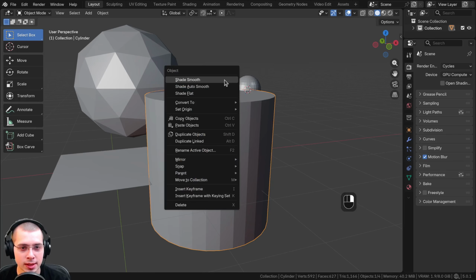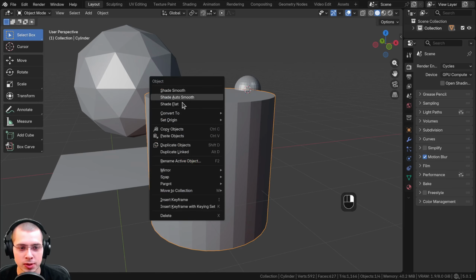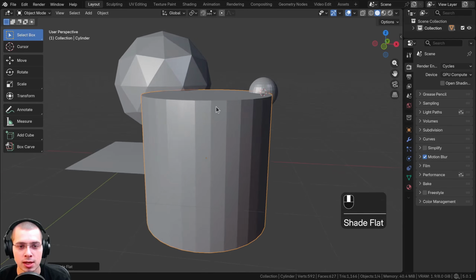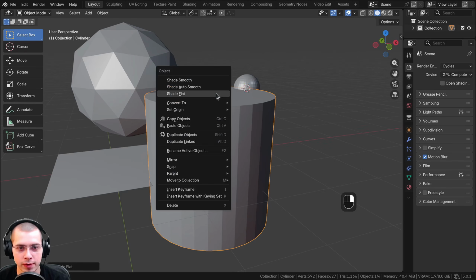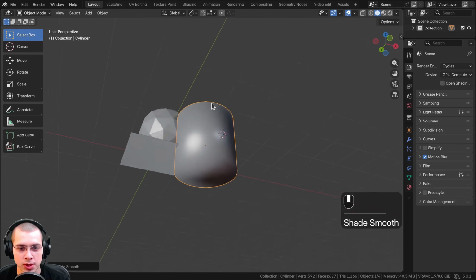So if you right click, that is going to bring up the object context menu. So right click, and you can see there are some different options. And these options are for whatever object you have selected. And you can see there's Shade Smooth, Shade Flat, and Shade Auto Smooth. So the default one is Shade Flat. So if I click on this, you can see nothing is going to change because it's all shaded flat. Well, if I just right click and choose Shade Smooth, you can see now the mesh looks really smooth.